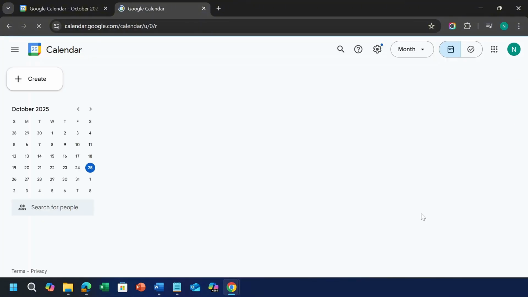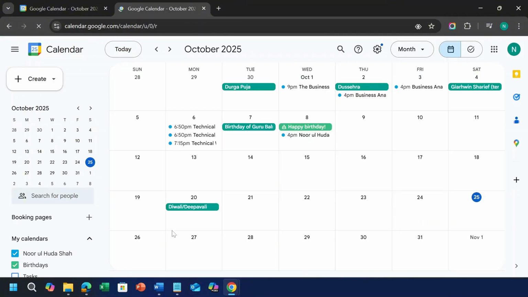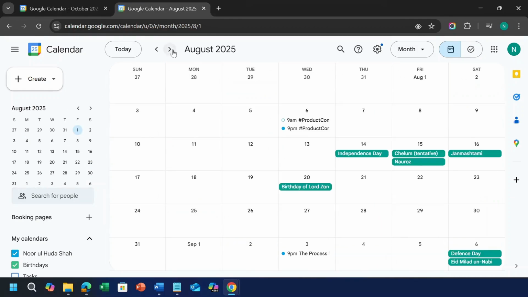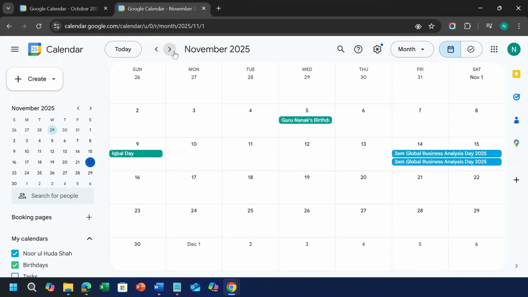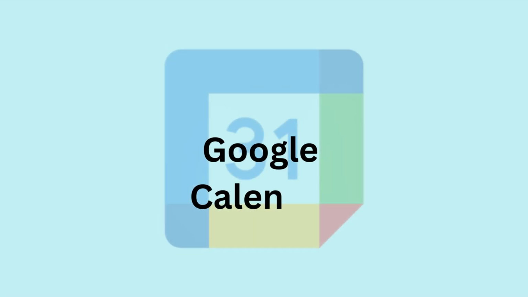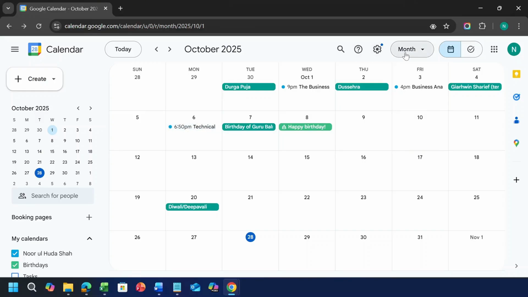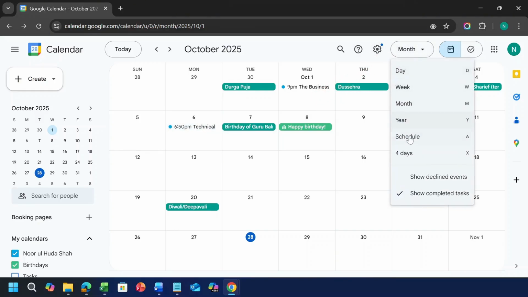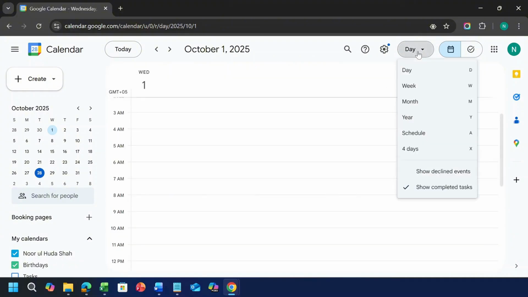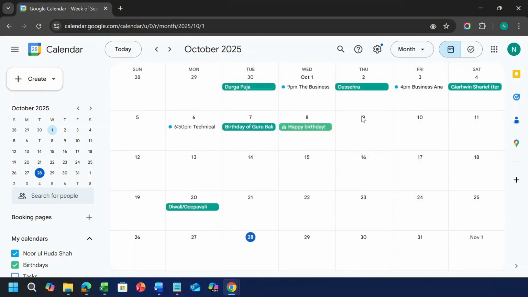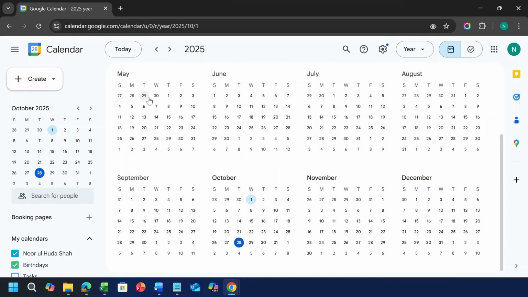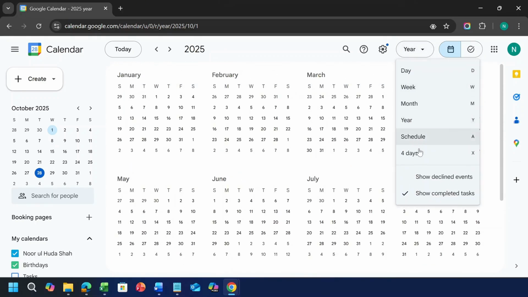Once Google Calendar is open, you can see that the interface and the features are mostly self-explanatory. You can use these arrows to switch between months. You can decide how you view the calendar just by clicking here and selecting how you view them, for example, days, weeks, month, or even years. Let's click on each of them to see how they look. First the days, then the weeks, here the month, and here the whole year. You can also select the next 4 days, for example.